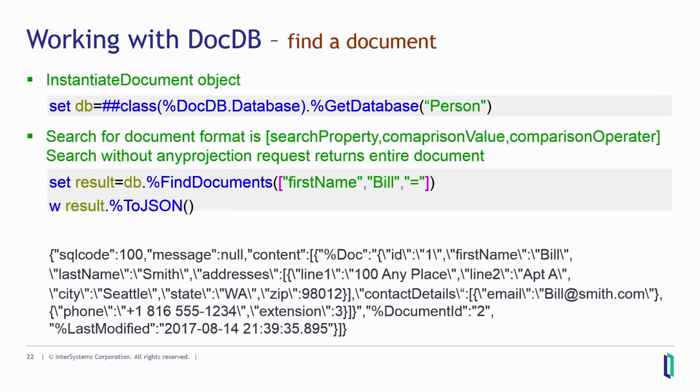So here we have a restriction. That's the first argument. It's in a JSON array. So first name is the property I'm working with. The value is Bill, and then equals is the operator. Okay, so the operators, % starts with, greater than, less than, usual suspects. Once that's executed, we can just write our results. And there I found my document.